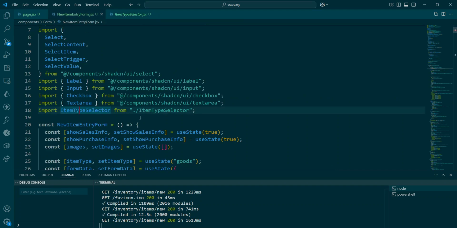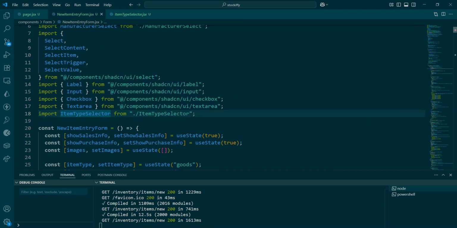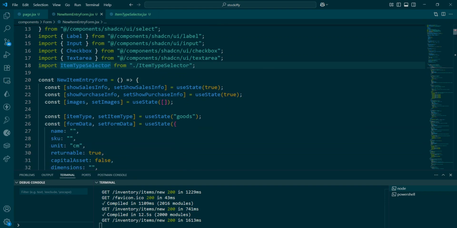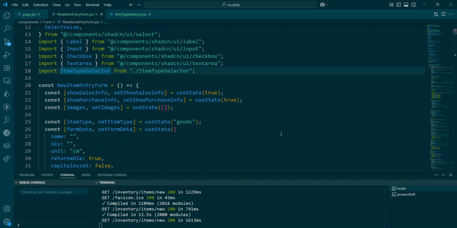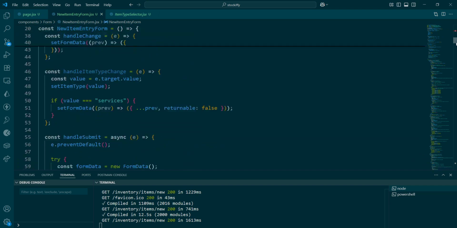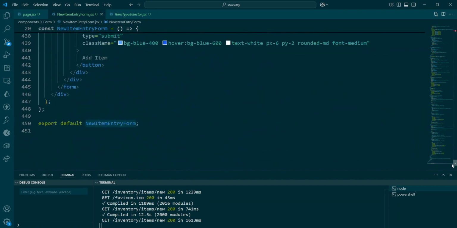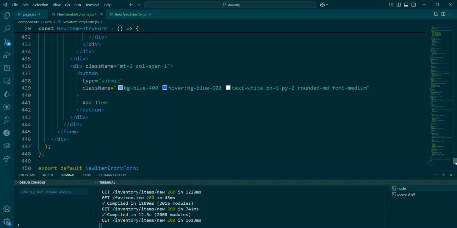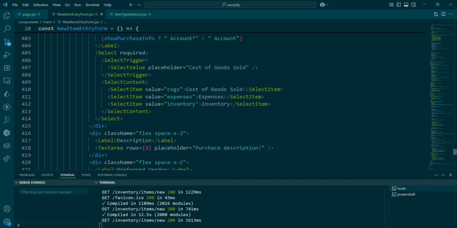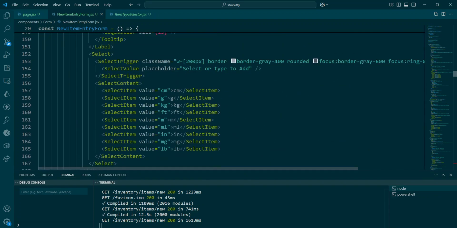Okay, so on our new entry form, we are now importing all the necessary components. If anything is missing, I'm going to bring it in. We are creating our new item entry form as an arrow function, and it is imported here as a default function.